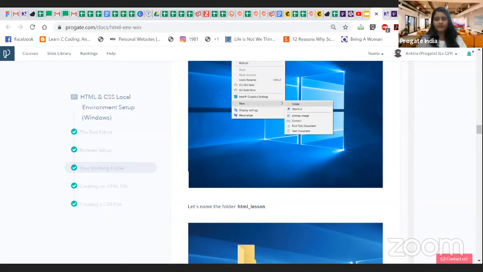So yes, have you all created the folder? Okay, I will wait for some time. You are asking where you can find Notepad. You can get Notepad on your laptop or PC. You can just search for Notepad, or you can take the help of your parents to search for Notepad on your PC.